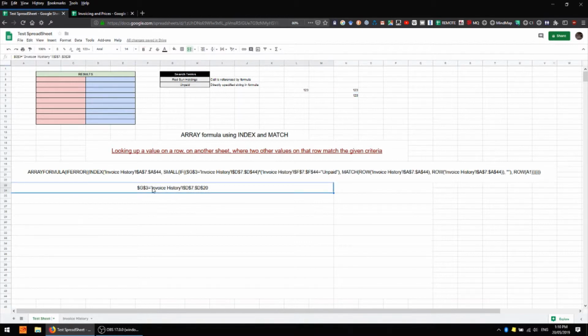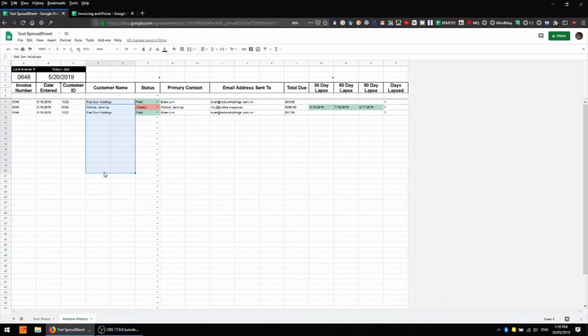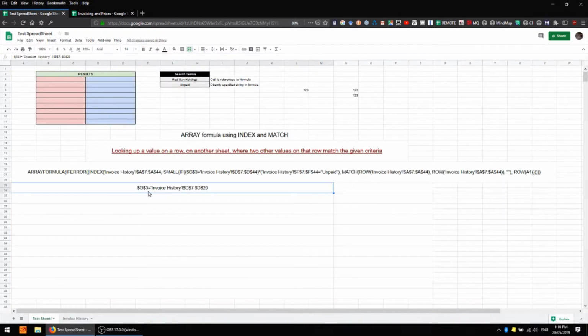So we're looking up cell G3 in invoice history, D7 to D20, which is this range here. And the equals operator simply tests to see if this value exists anywhere in this range. However, for this search term to work properly, we need to specify that this is an array formula, so that we're treating these filters as an array. All we're doing is putting ARRAYFORMULA at the start, and enclosing that in parentheses. And so that's the first component of our formula.